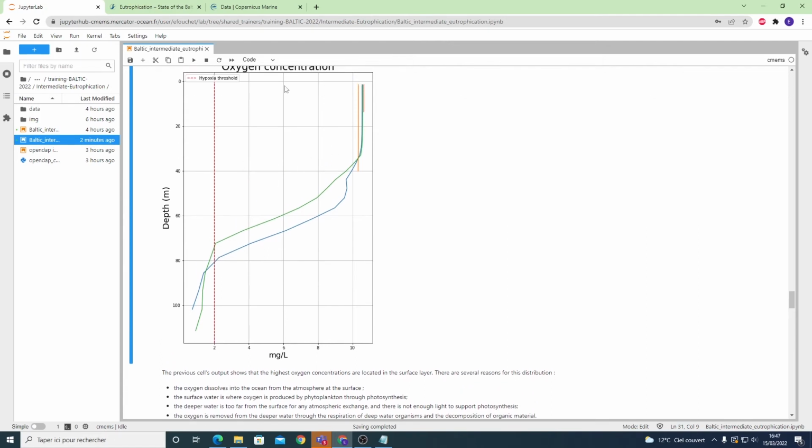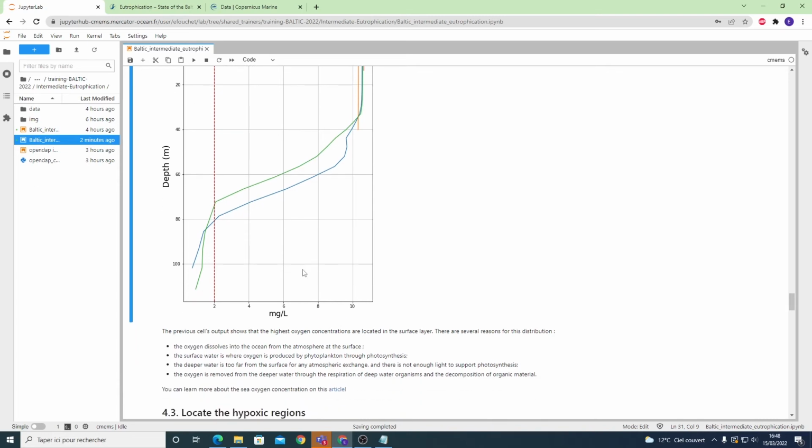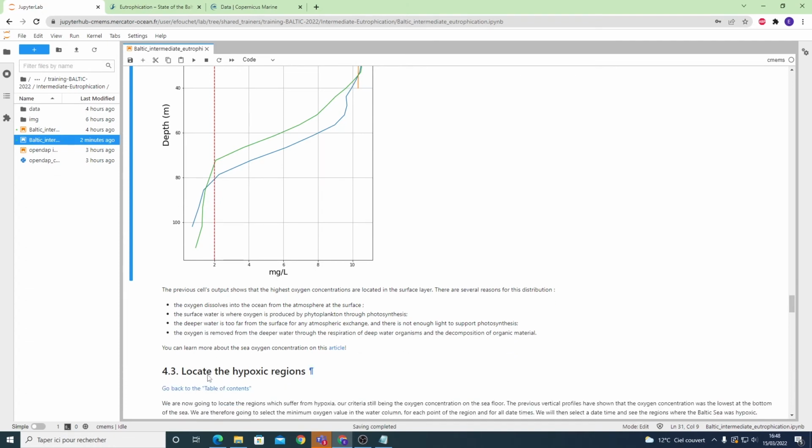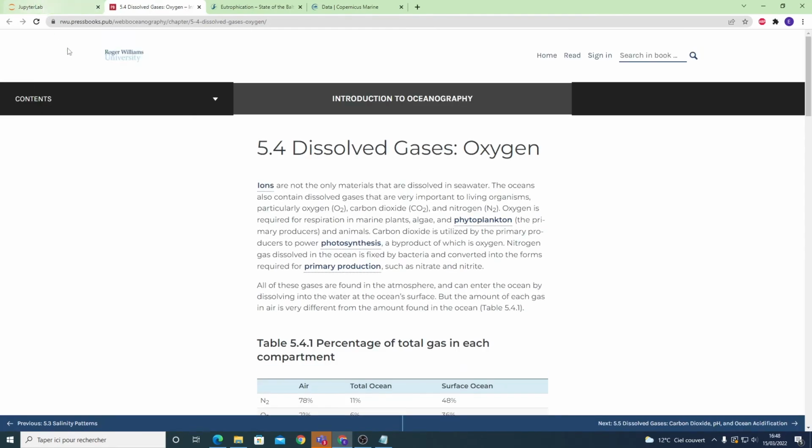So after the algae blooms, the algae die and sink to the bottom, and then the decomposition of this dead algae consumes oxygen and also creates some noxious elements. So if you want to know more about the sea oxygen concentration and all these phenomena, you can have a look at this article, a very interesting article.